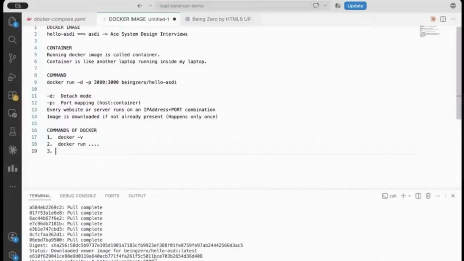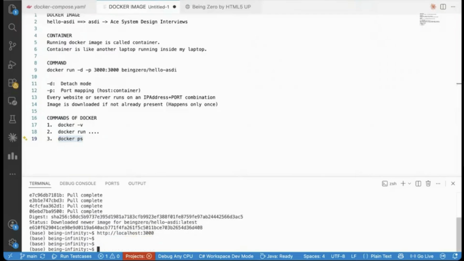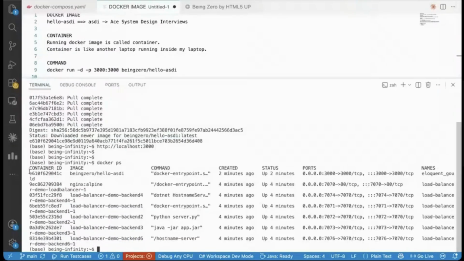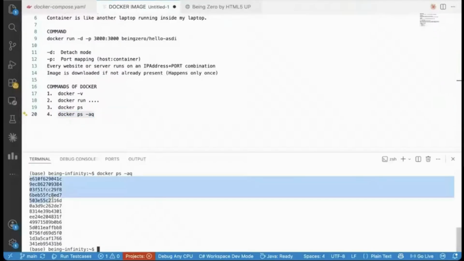Third command that I want you guys to note down and be clear about is docker ps. What it does is it shows all the containers that are running on our laptop. So if I go back here, docker ps and hit enter, you will notice on my laptop I have a lot of containers running. If I want a shorthand command, I can say docker ps -aq. I'll show you this command. This is just one additional switch and option. It lists all the containers that I have.